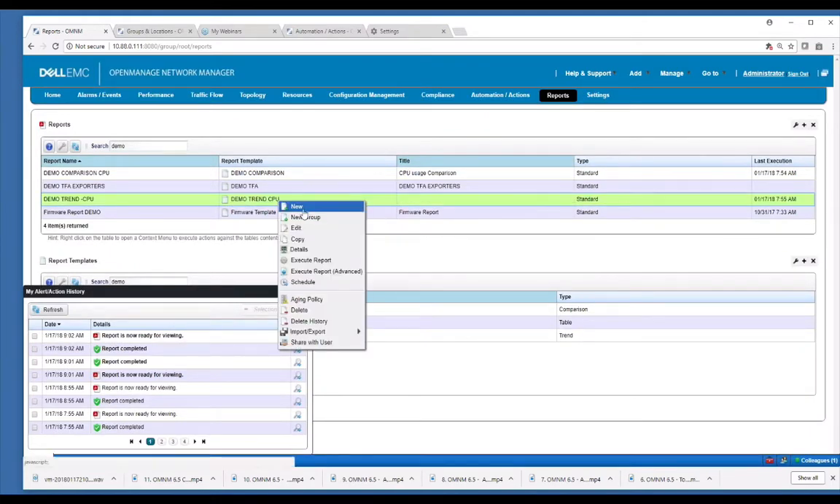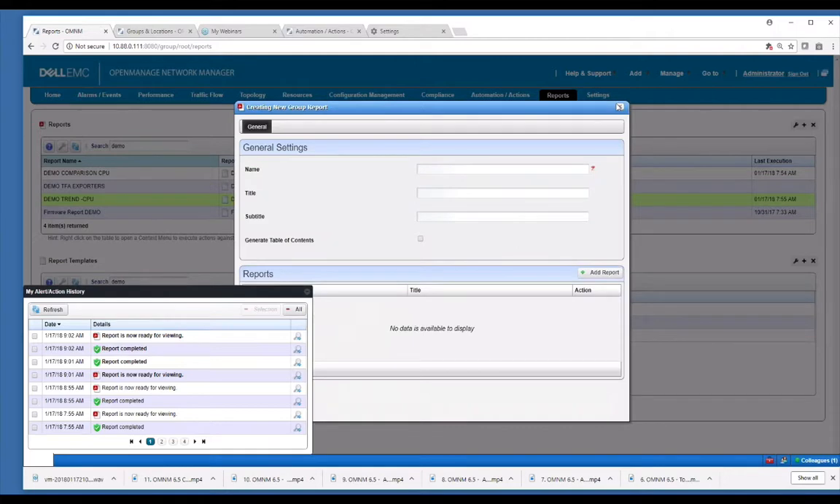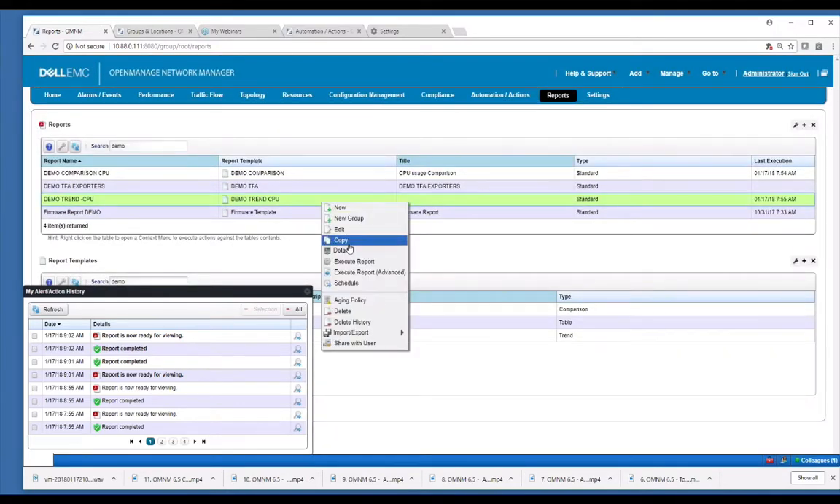So let's go look at that filter. I'm going to edit it. Oops, that's not what I wanted. I want to go to filter.